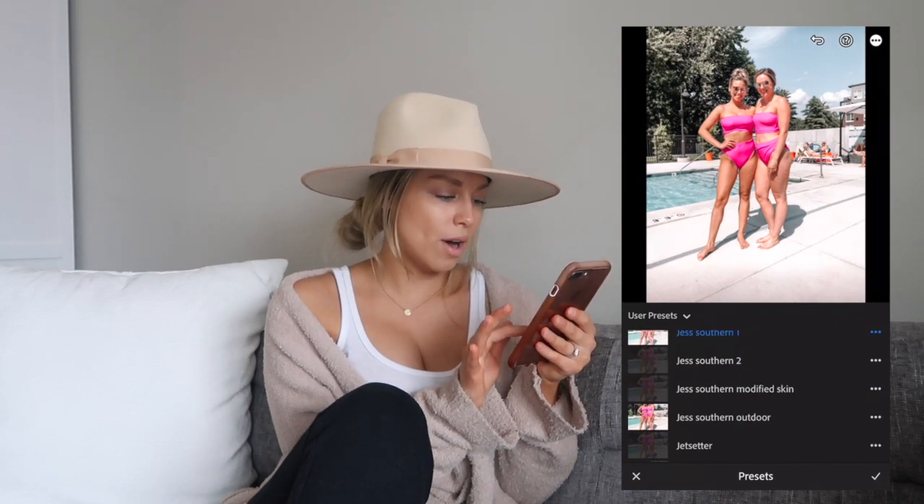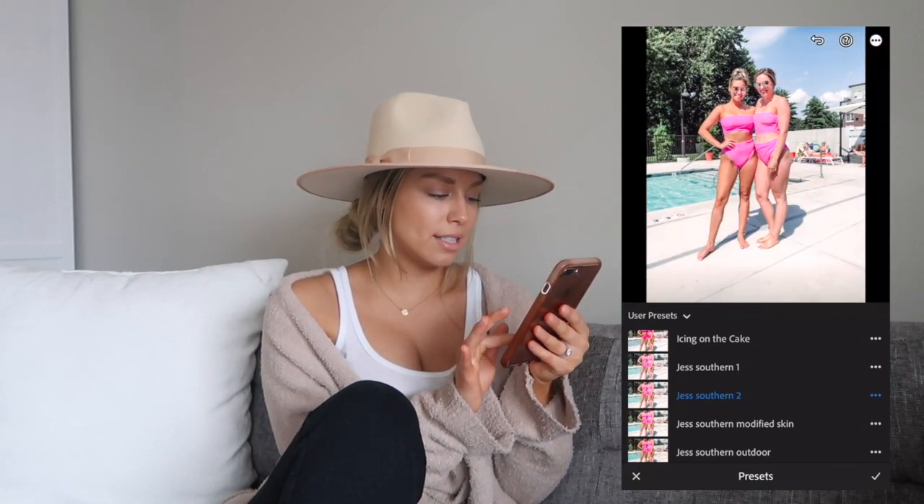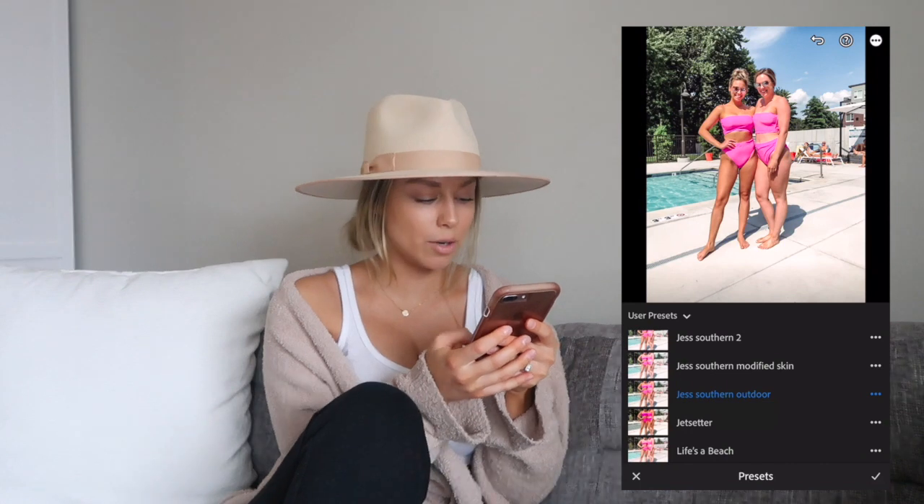But you can just click through and see what you like. For me, this one almost turns it a little too white for a summer picture. So this has the Just Southern Outdoor, and it keeps us more true to our color. So this is when I would actually use the outdoor filter, because it's not gonna make us look orange, it's gonna keep our kind of summer color.